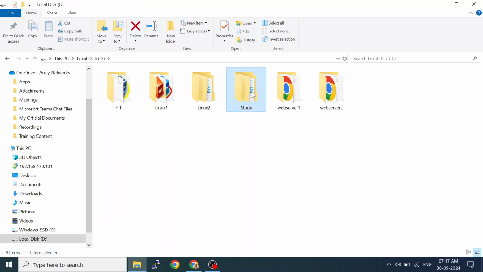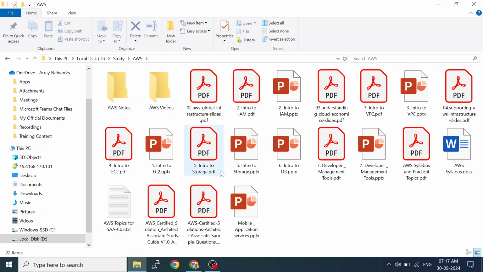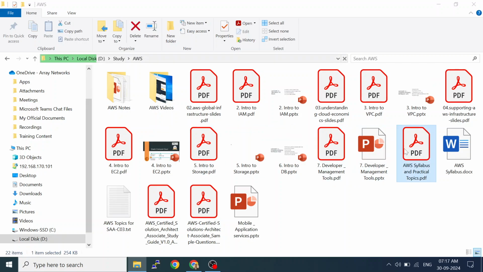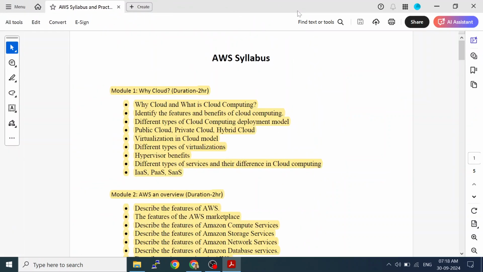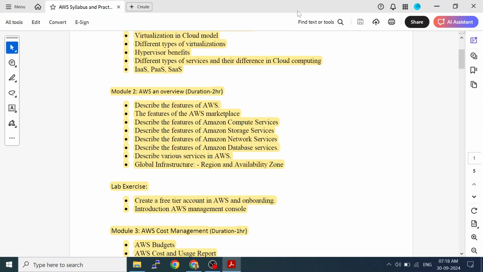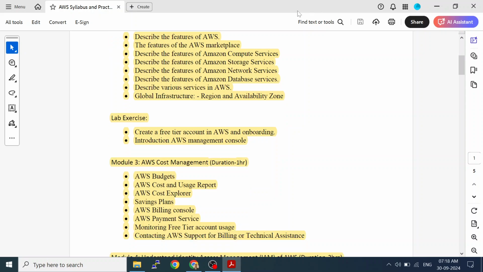Last class, which topic have we done? Virtualization only. I think we have discussed global region, availability zone and all also.